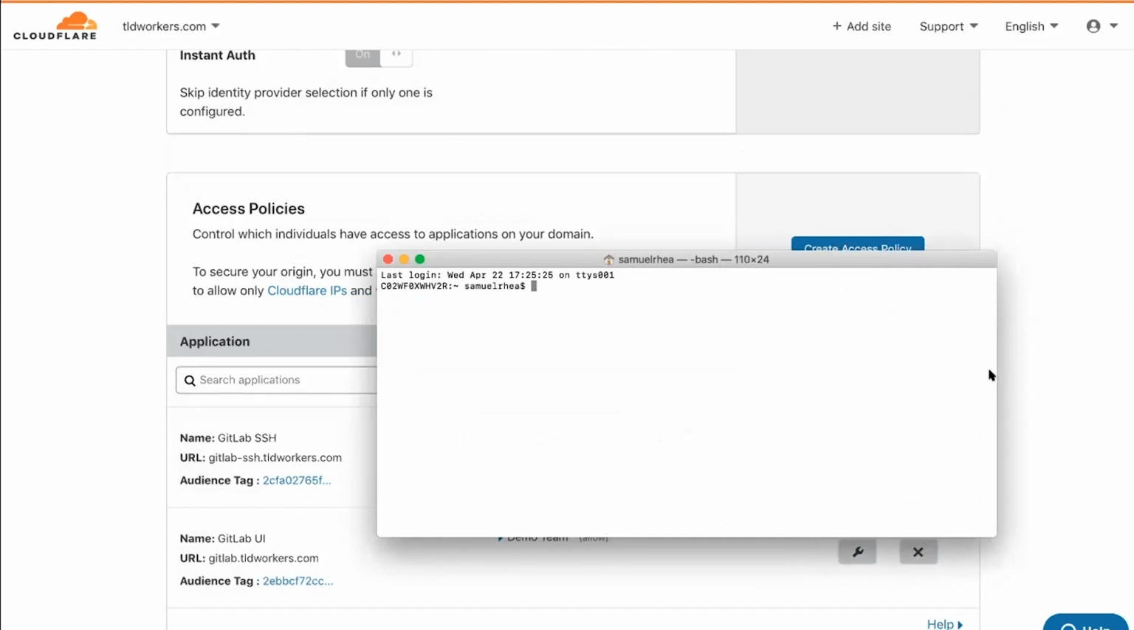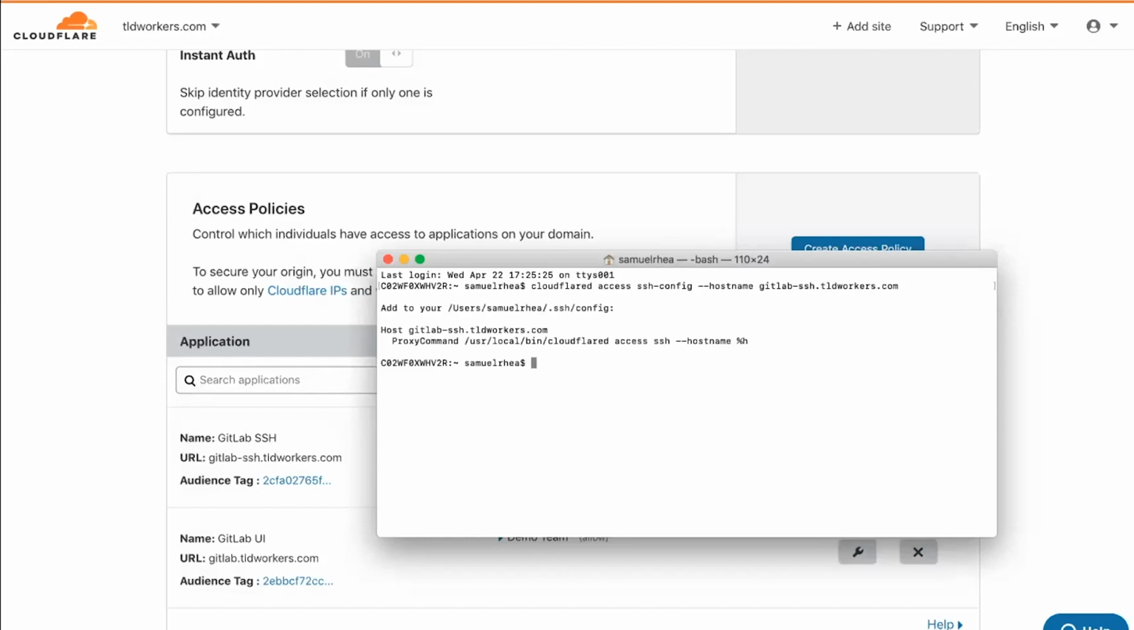So what I'm going to do here is, as a client, I also have the Cloudflare command line tool, cloudflared, installed on my client machine. And I'm going to run a separate command to actually print out the SSH config for the instance of GitLab that we just created. So this command is just going to tell cloudflared to tell me what to add to my SSH config file. I'm going to copy that.